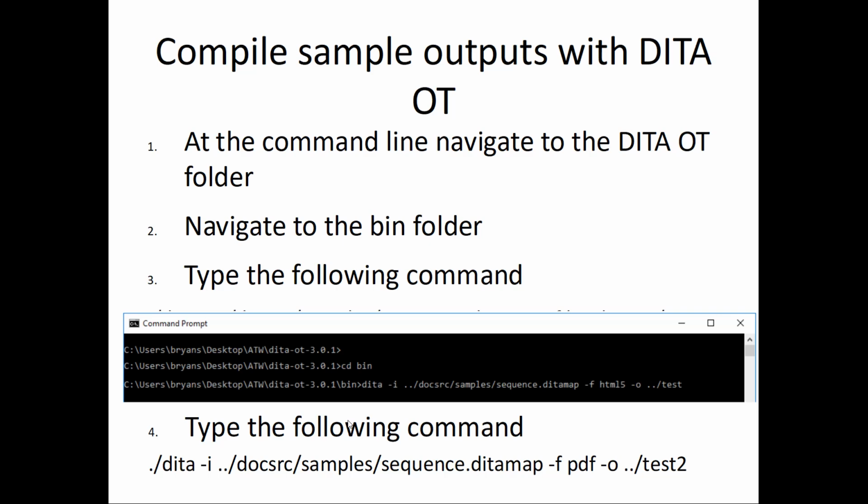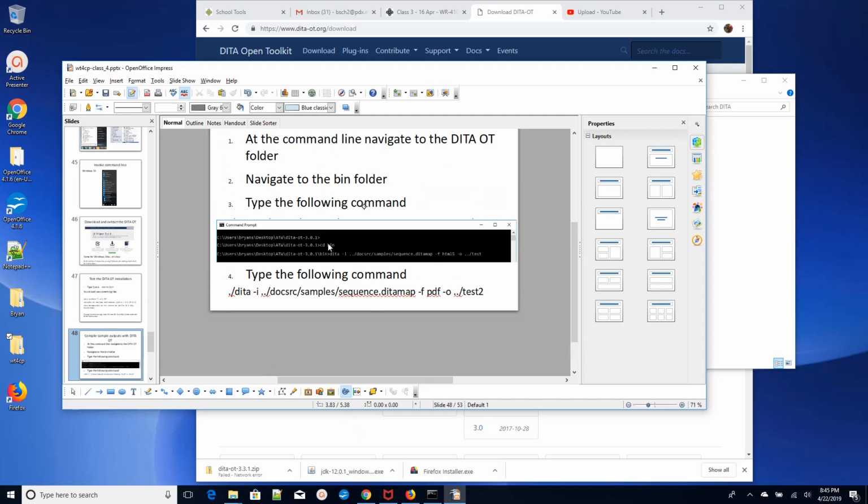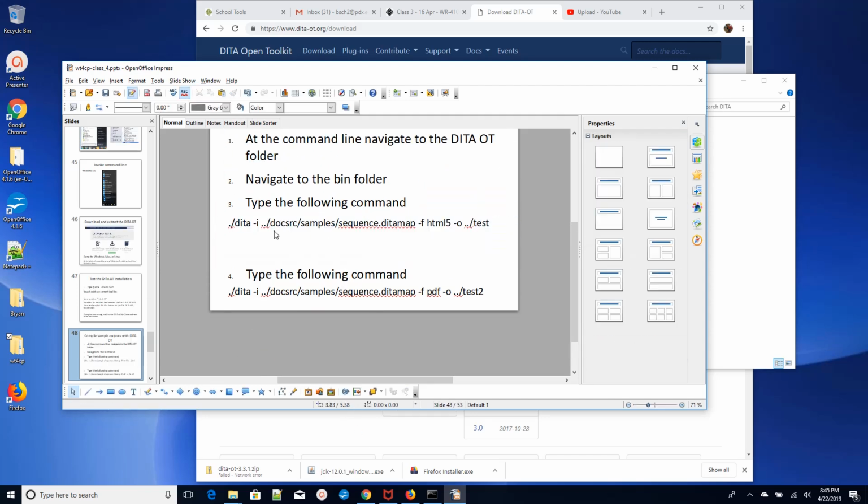We will type, this formatting, I'm sorry, is screwy again, ./dita -i doc source sequence DITA map. Format will be HTML5, and we'll specify an output folder called test. And we'll do the same thing to create a PDF file, and we'll use a folder called test2.